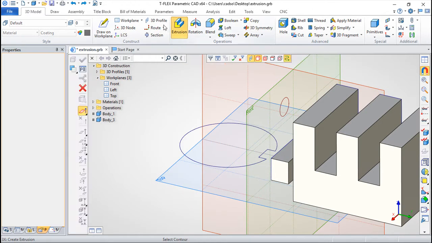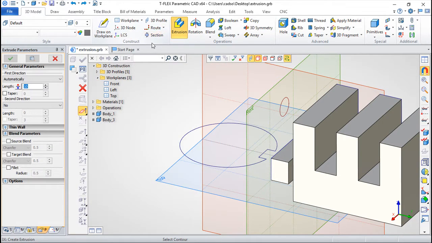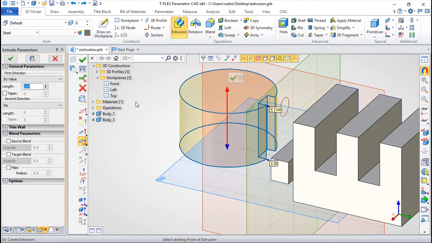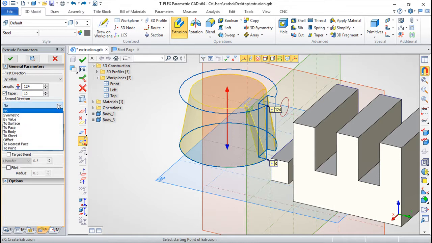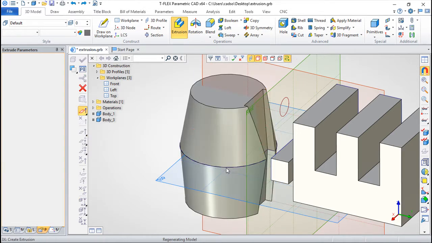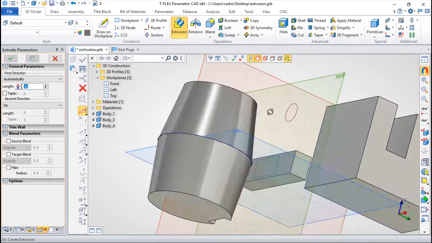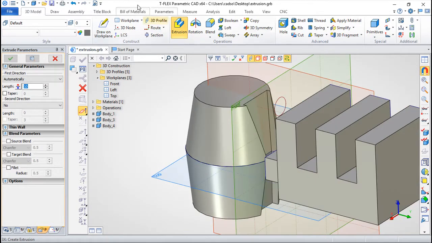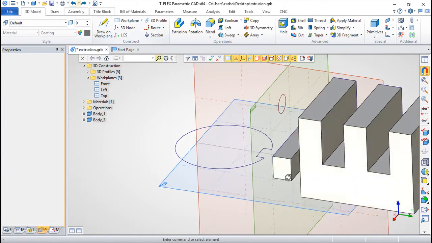We can do also having other features. For example, if we say this profile, we can create it a little bigger, and we can create tapers, for example 10 degrees, and if we have this one here, we can create also a taper, in this particular case 5, and we can do this kind of thing also, which is quite interesting.